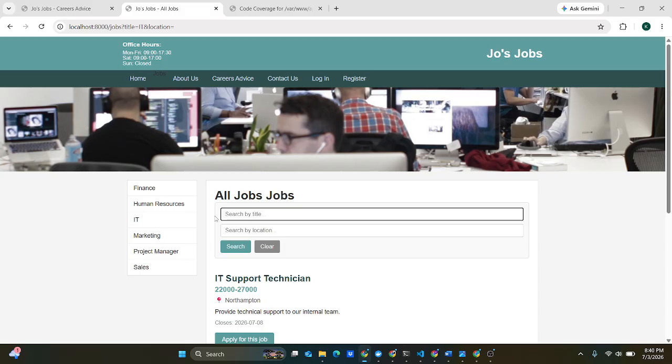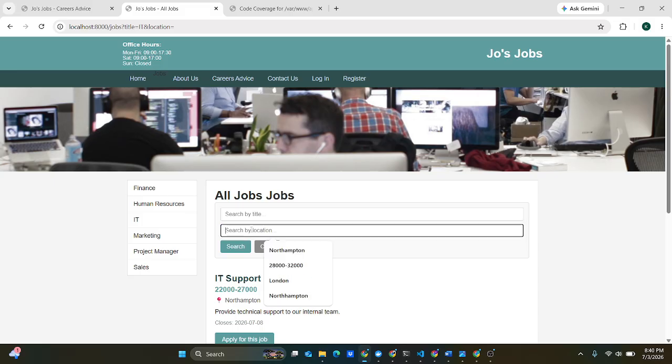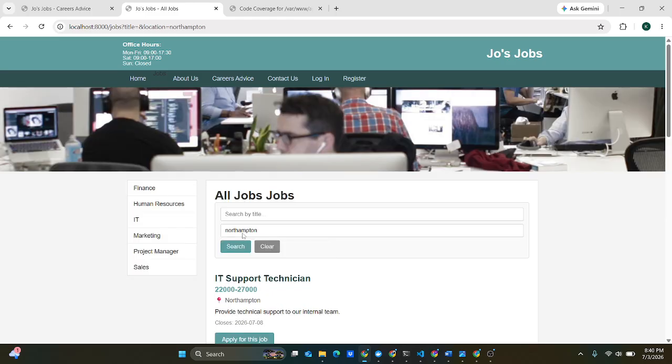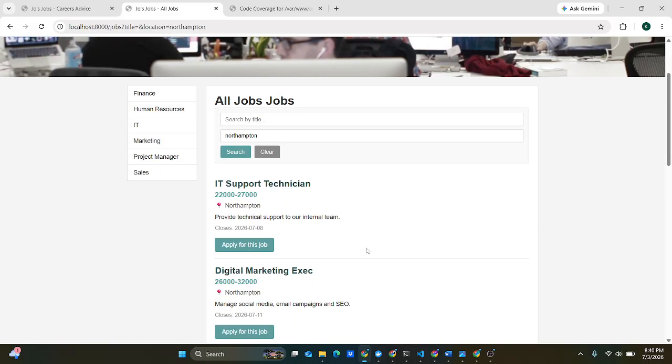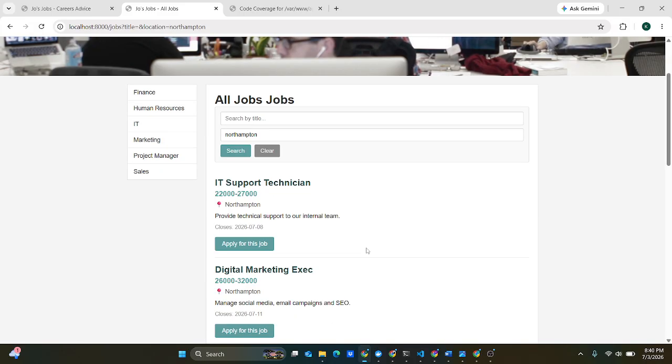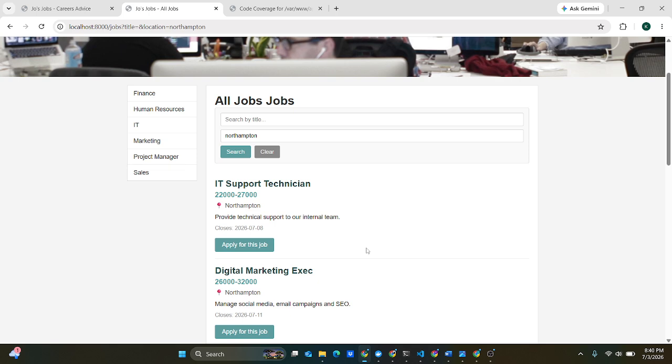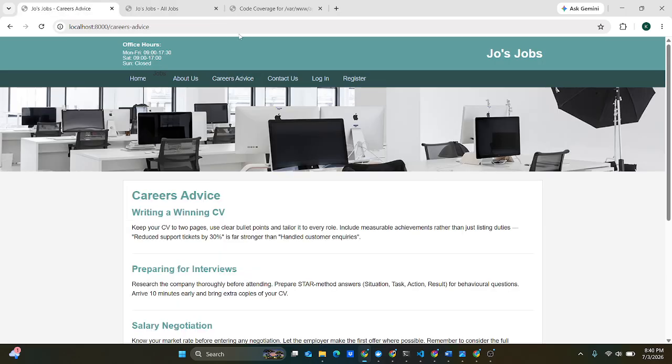We can also search with a location. Let's search Northampton. If it's available, then we can get it. Here you can see these are the jobs which are located in Northampton. And let me clarify, only matching results show here. If I type something that doesn't match the jobs which are available here, then it will not show any results.